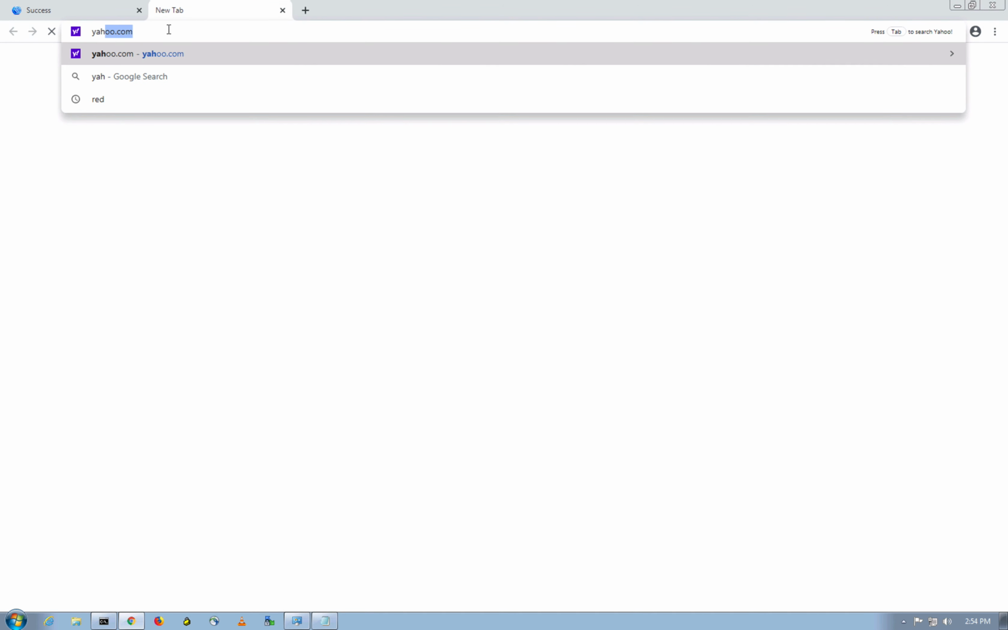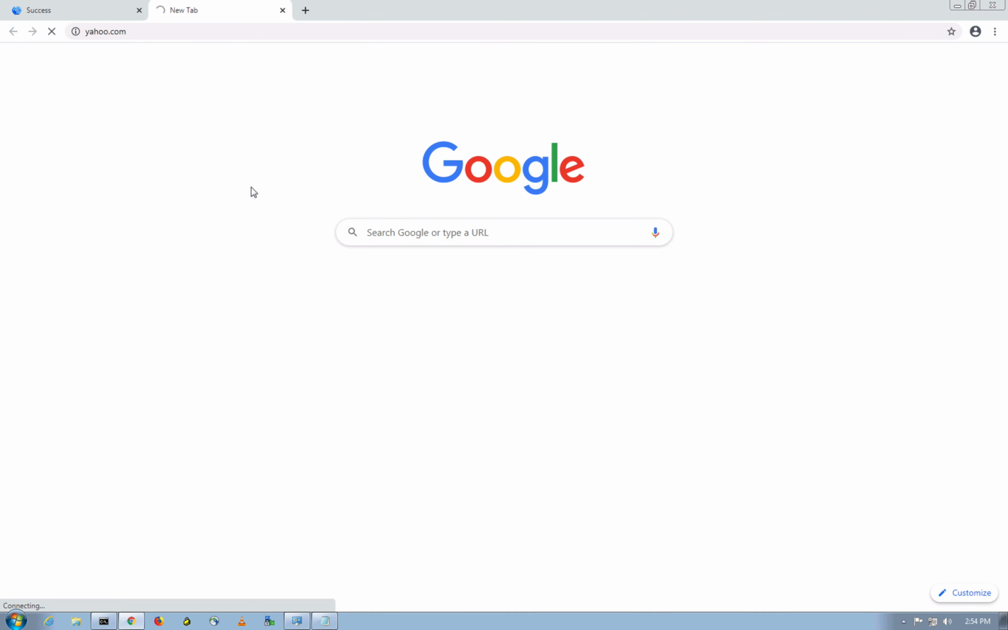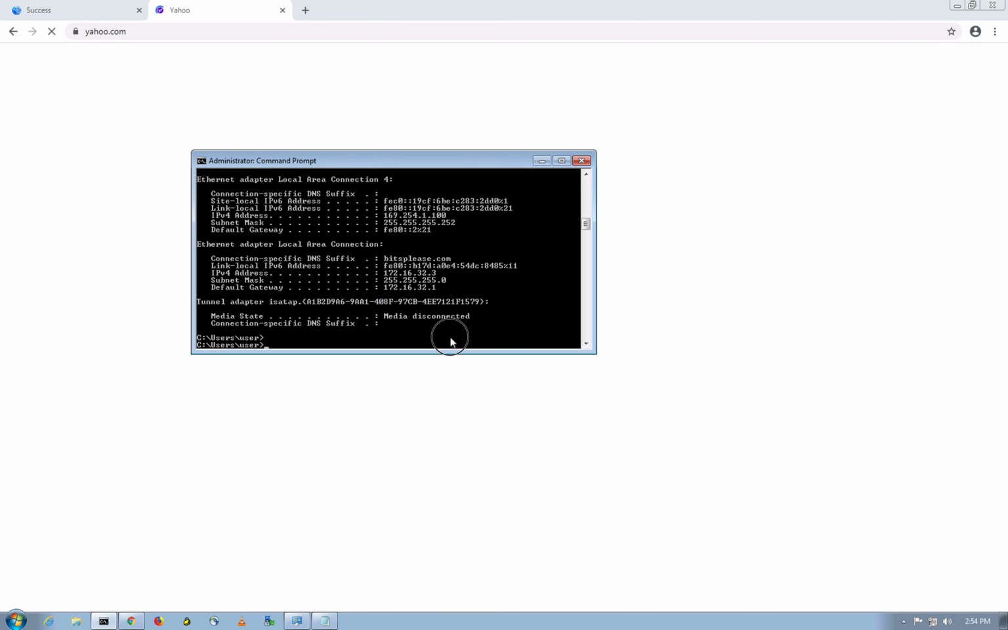So let's try that. Yahoo. There you go. Yahoo works. Give it a second. Yeah, I can see it loading. And the same thing as previous, right?